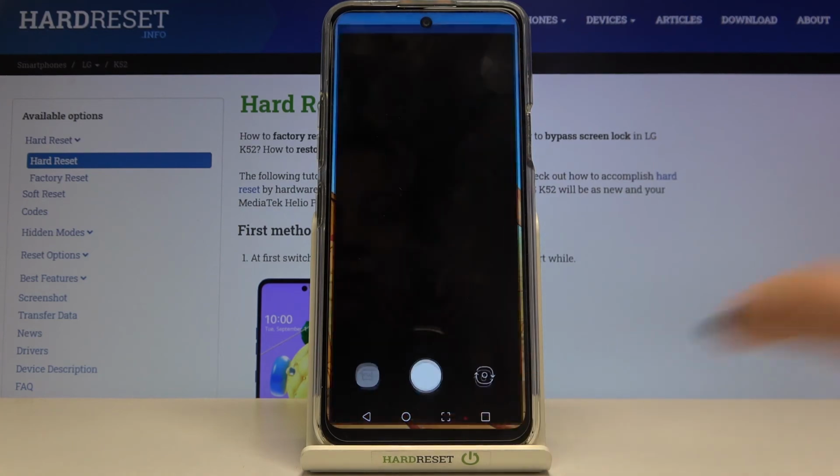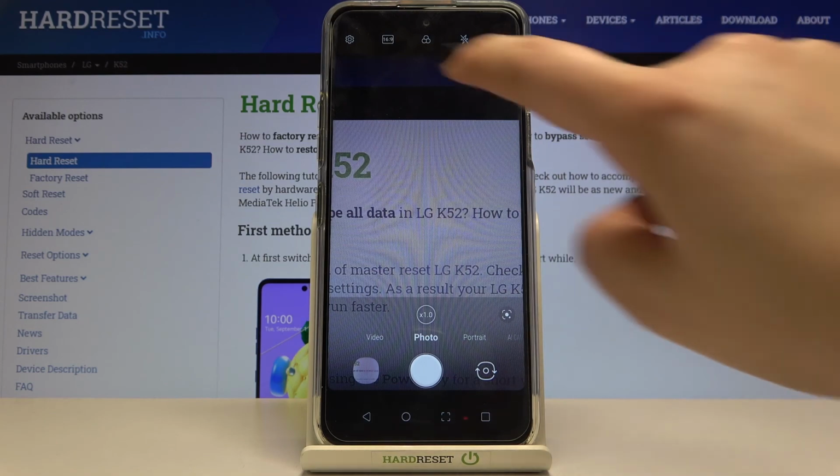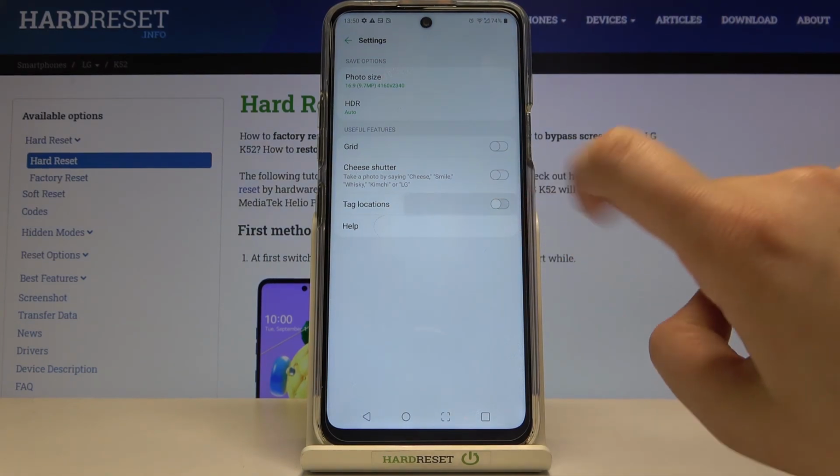So first of all, let's enter the camera app, and now all we have to do is simply tap on the settings icon in the left upper corner. As you can see in the useful features section, we've got the tag locations, and this option right now is off. If you'd like to turn it on, just tap on the switcher right here.